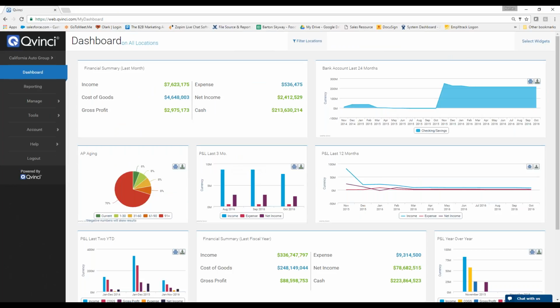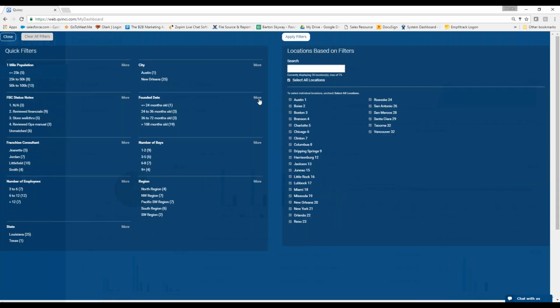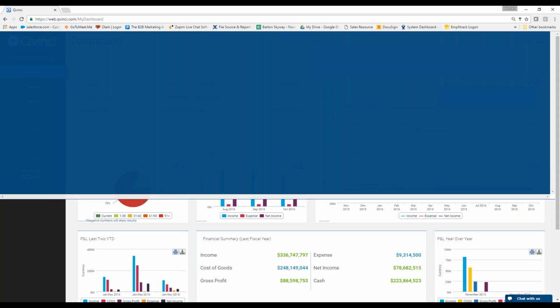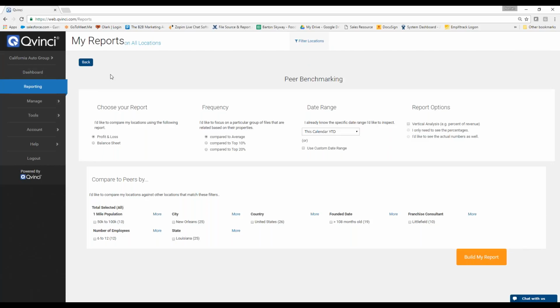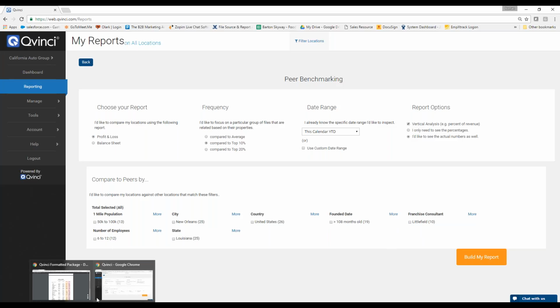In this particular example, which is a different demo account than what we were just in, we actually have 26 syncing files of varying software types and varying charts of accounts. When you look at our benchmark report, you're going to be providing a report based off of P&L compared to something, whether it's average, top 10%, top 20%, within this 26 file business, with vertical analysis against either the entirety of the business or specific metrics that you can set up that say, this is what matters to my client or this is what matters to me.